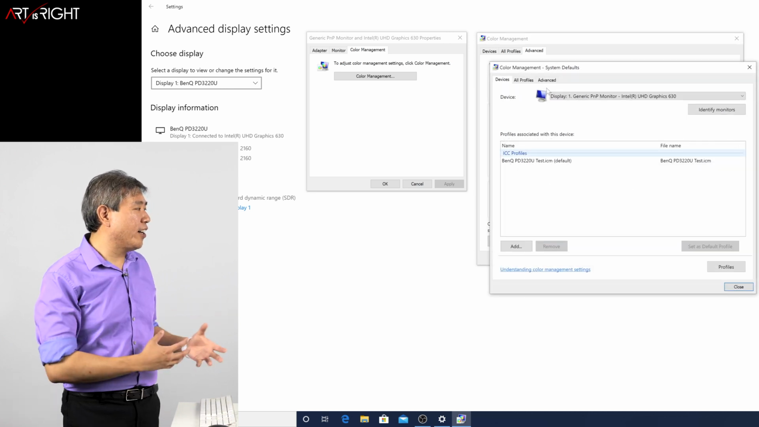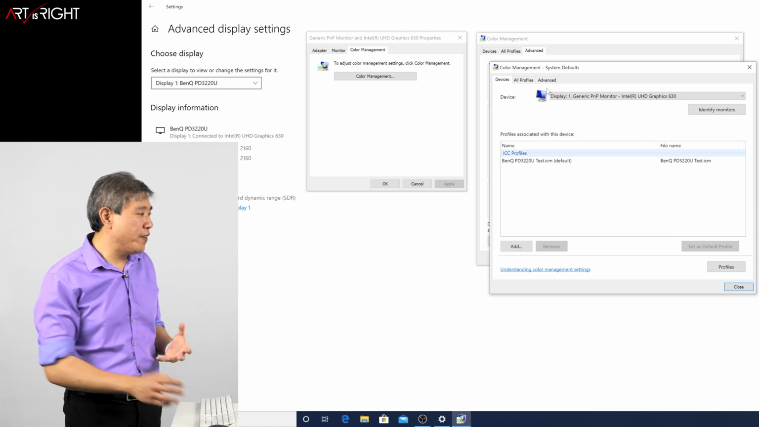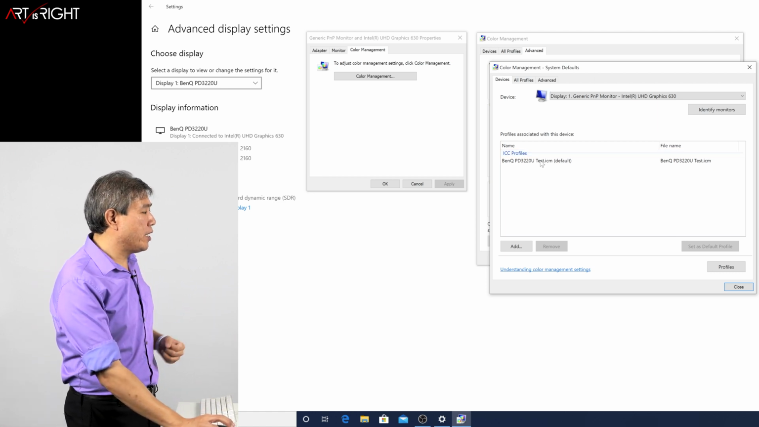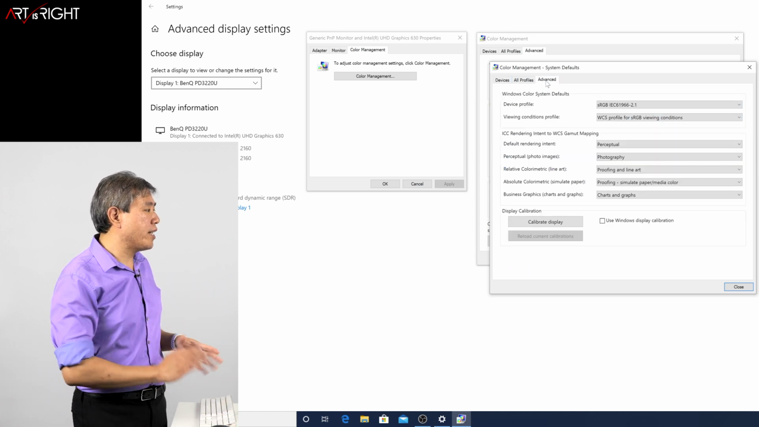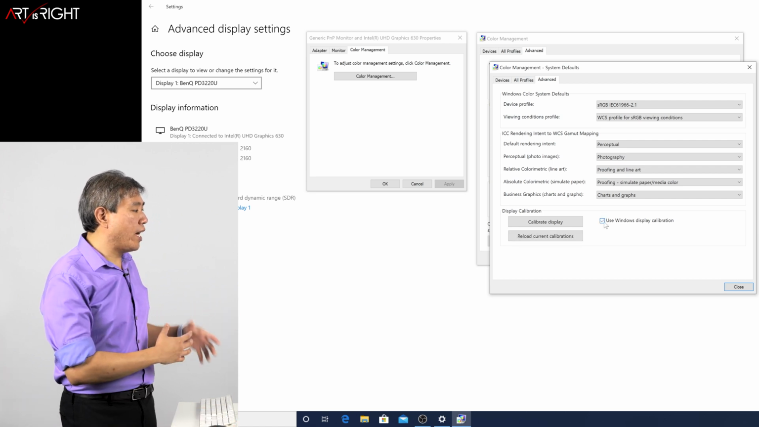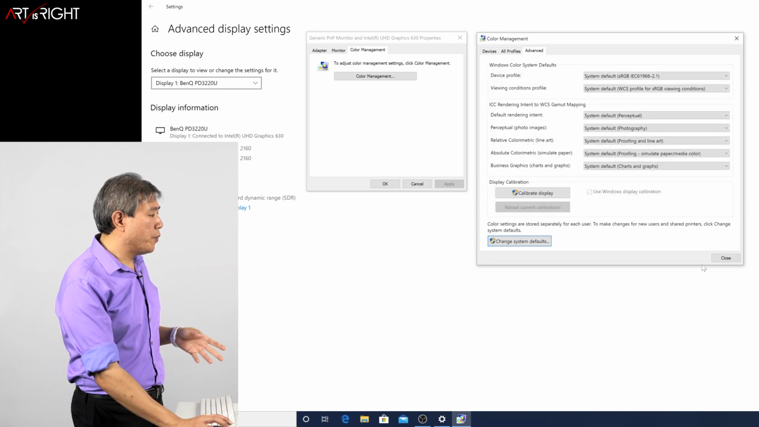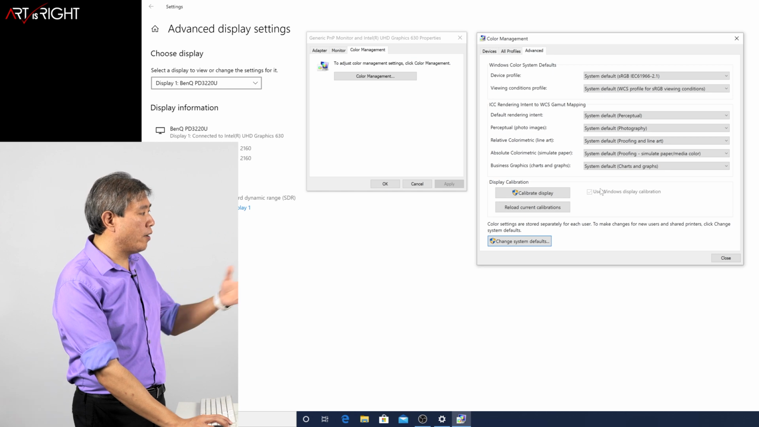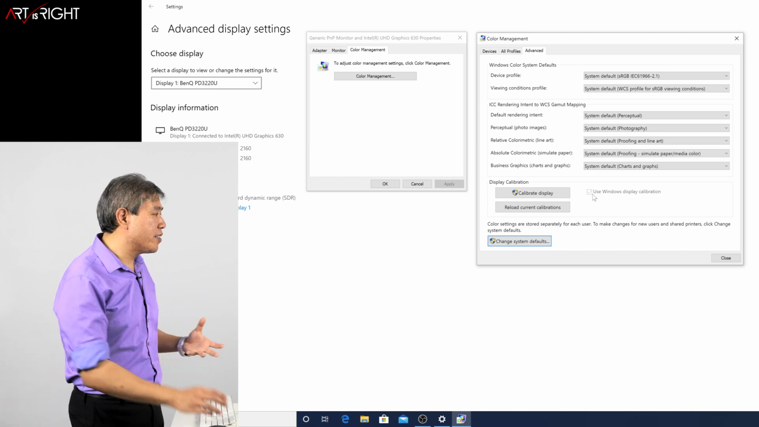This will pull up a dialog that looks very similar to the dialog that came before it, which is really confusing. So right now I have the BenQ ICC profile already loaded in here, which is good. I'm going to go on the third tab, Advanced, and click on Use Windows Display Calibration. The moment I do that, I will notice that my screen colors shift a little bit right away. I am going to close this out. And the moment I close that out, back in the Color Management dialog, Use Windows Display Calibration has already been checked and it is still grayed out.